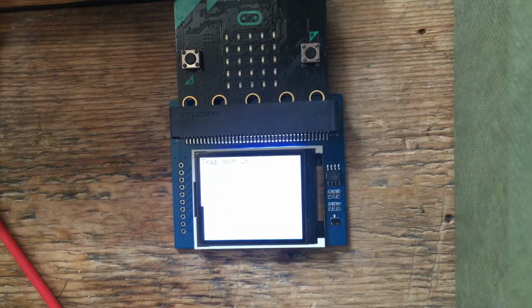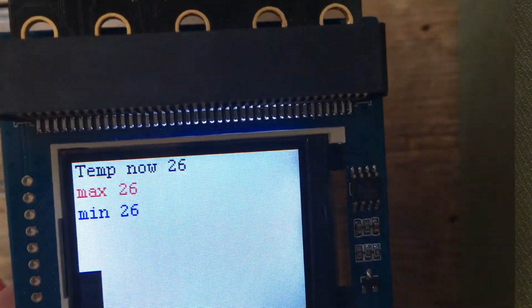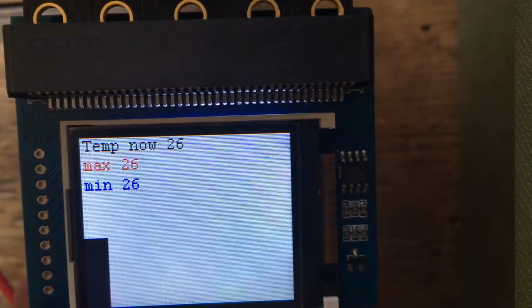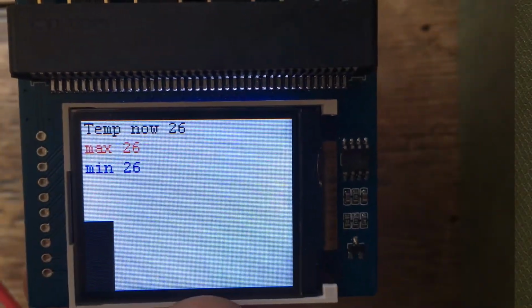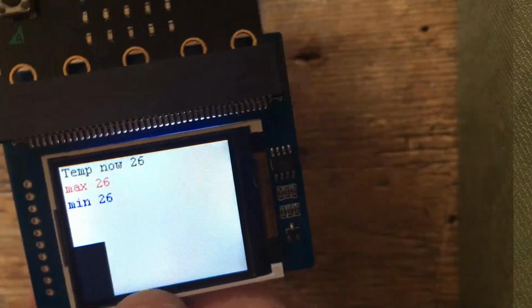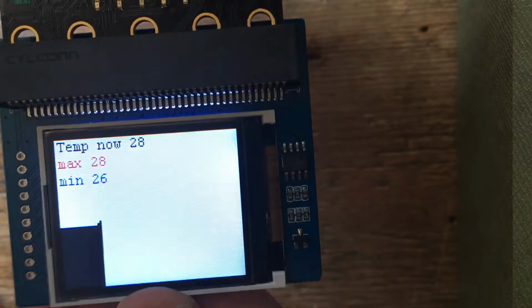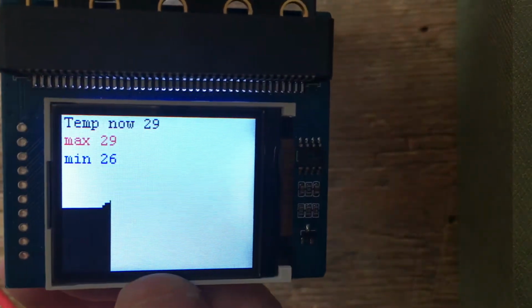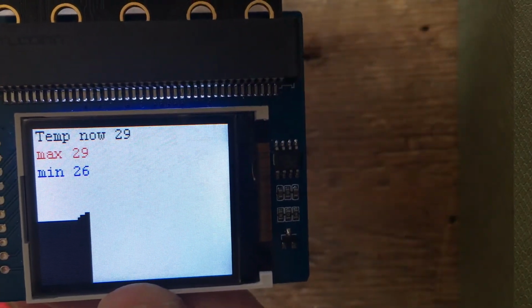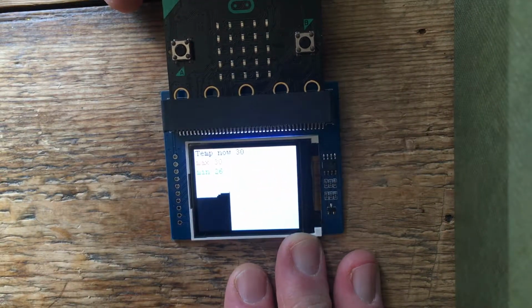Right, this is a program that logs temperature. So it uses the microbit's built-in temperature sensor and it logs the current temperature on the display. So it says temperature now is 26 degrees. It also stores maximum and minimum temperatures, but it also plots a graph across the bottom. So if I put my finger on the processor on the back of the board, which is where the temperature sensor on the microbit lives, you'll see the temperature start to go up. It's climbing up now. You'll see the maximum temperature has gone up and the bar graph goes up.